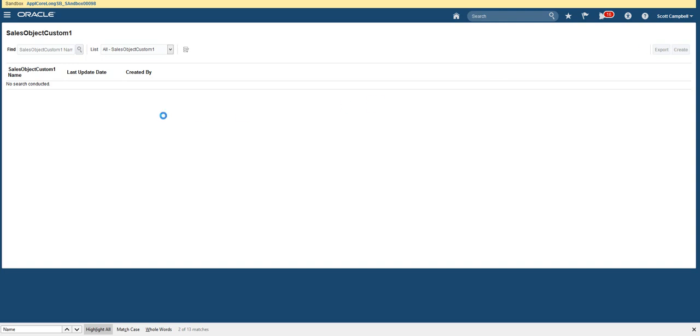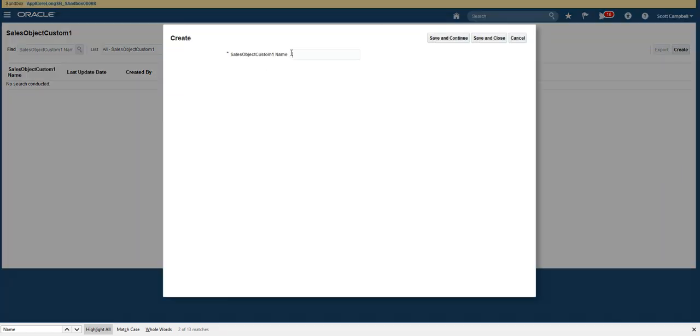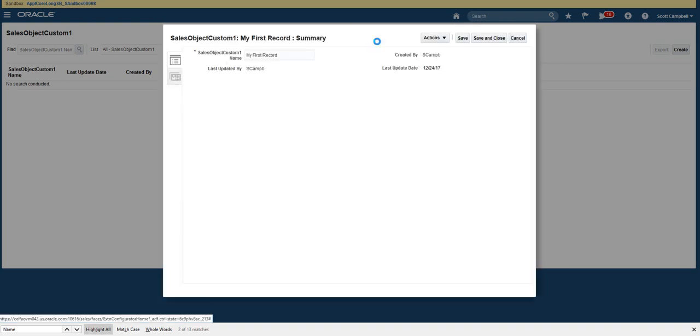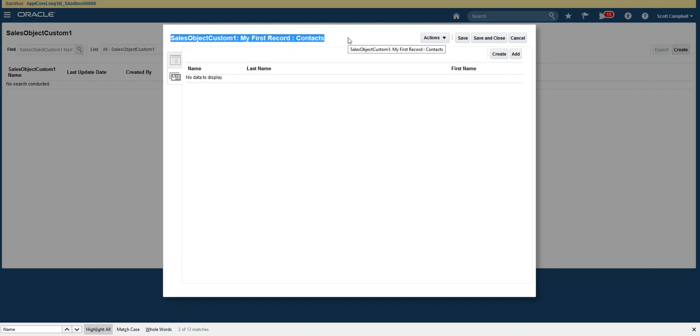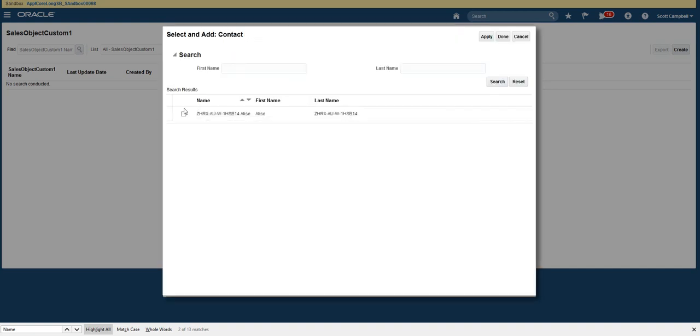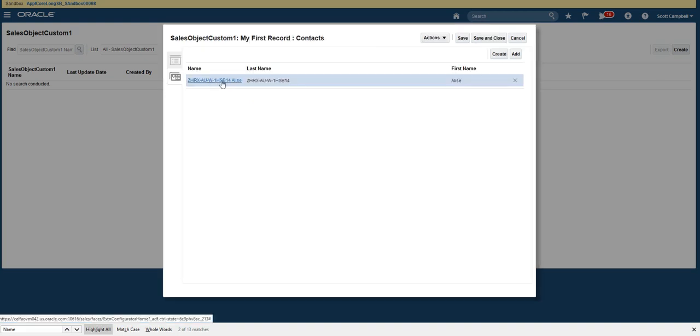I don't have any records. Let me make a new record very quickly. Let's call it my first record. Save and continue. And as I told you, we have here the subtab. We can click on it, and this will display contacts connected with this specific record from our custom object. So we can go ahead and click add, and we should see some existing contacts here. Click done. We have it here. We can drill down on the contact.